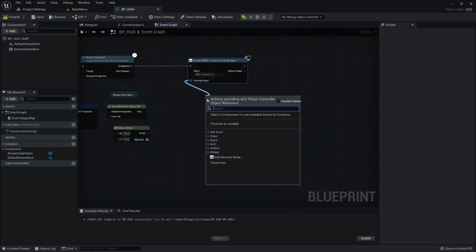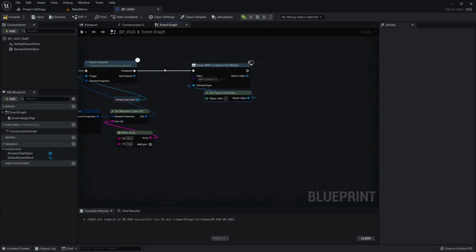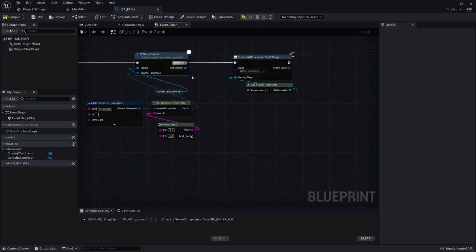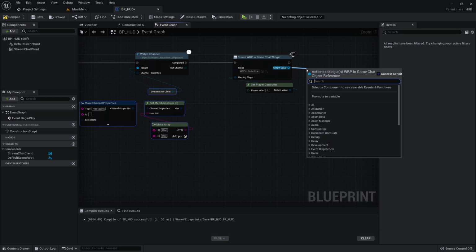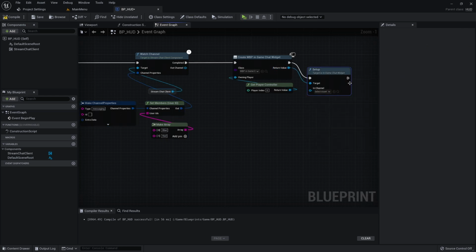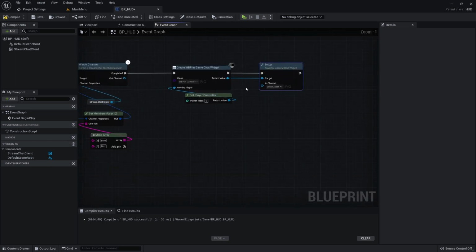We can pass in the owning player so we can get the player controller. So again, just a very standard approach here. And then from this, the final Stream Chat functionality that we need to set up is we're going to drag from the return pin here, and we're going to call a new Setup function. Okay, so we can see this is a Stream Chat function called Setup, and this is going to allow us to link all of the information we're tracking above just here to our widget that we've just created.